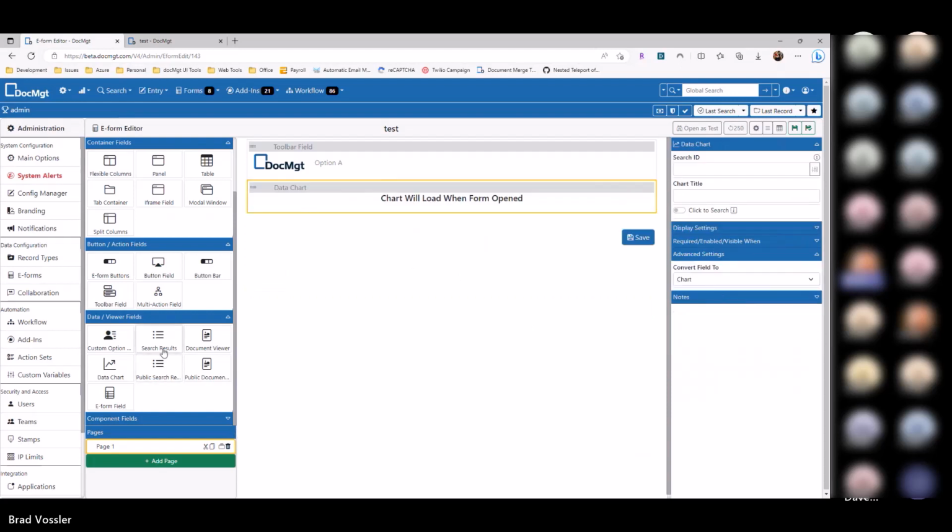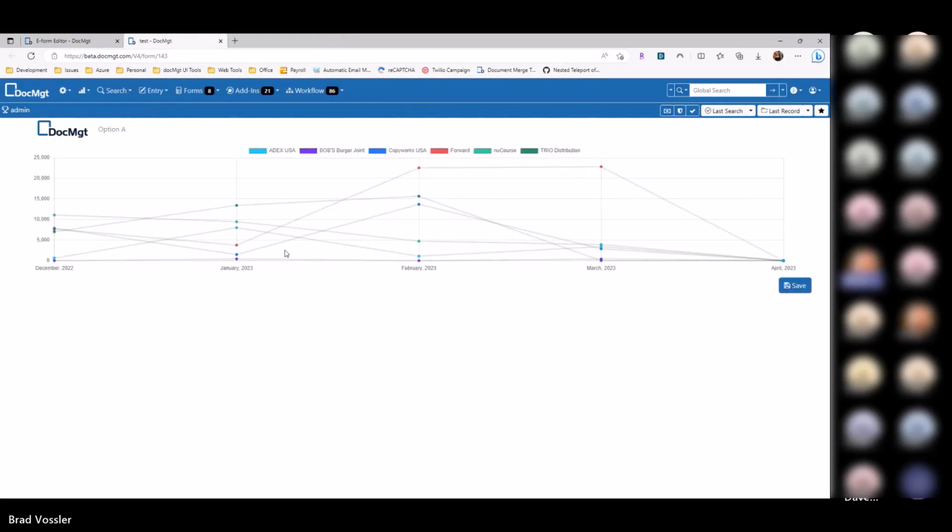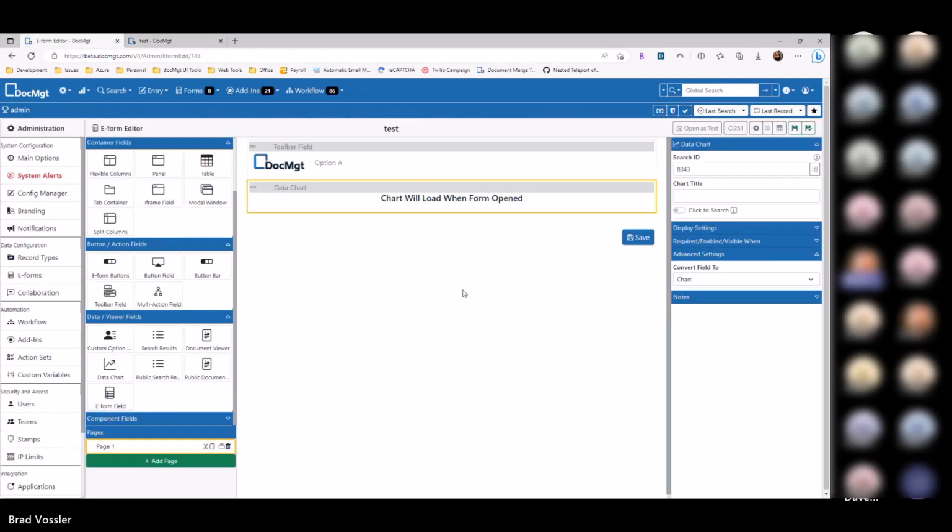Data charting is set up almost exactly like the search results. You tell it what search to use, but it's only going to give you the search IDs for the ones that have been charted. So you have to have a chart search ID. Let's run that, open this test. So there's your chart. Once again, if you're building a dashboard, you would probably preset all your saved searches, make sure you got the right saved charts and all that, and then just use those in your Eforms. And as the data changes, so will the chart. But you configure it almost identically to the search results.